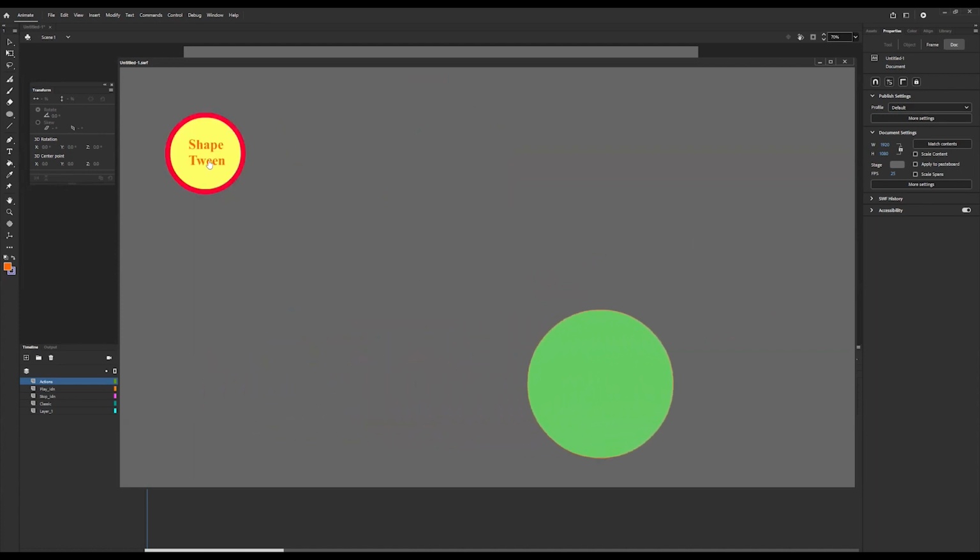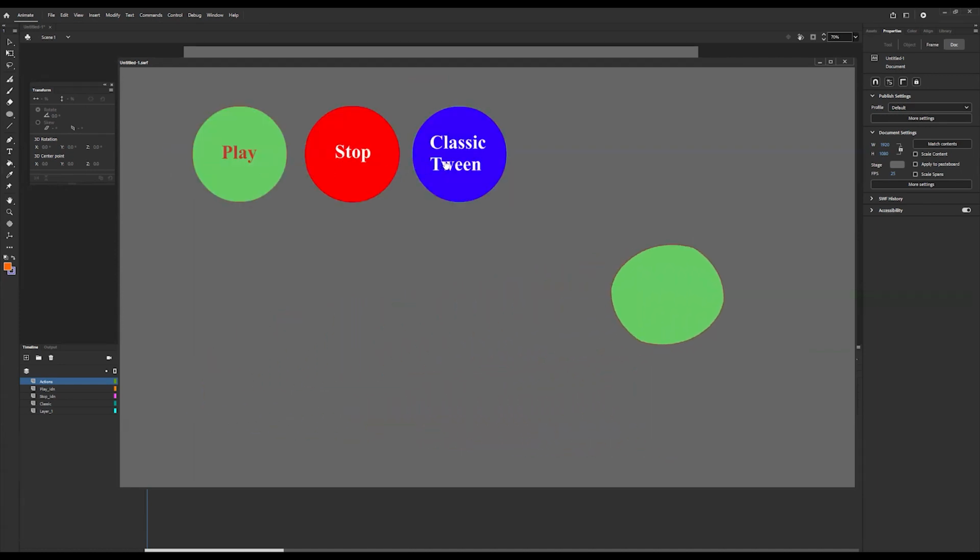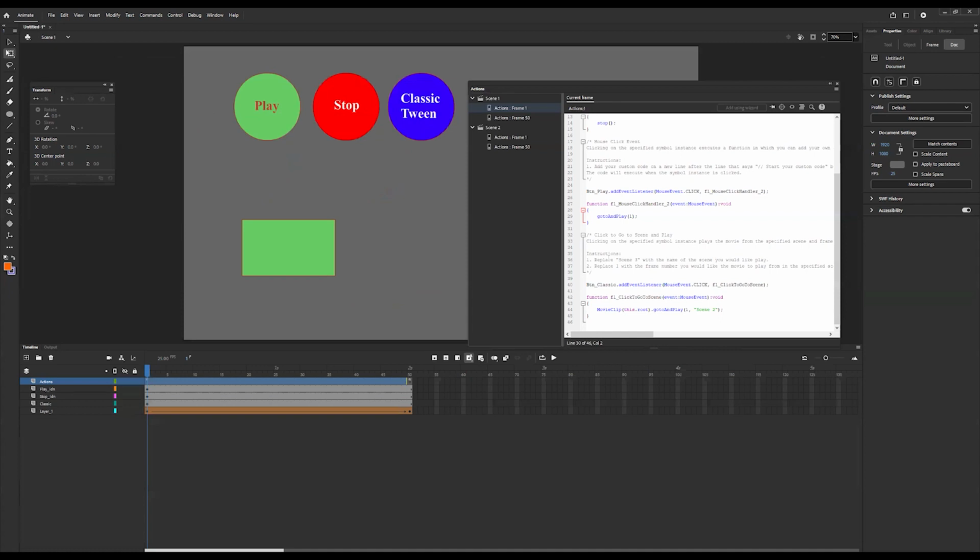I can now go to Classic Tween, Shape Tween, and navigate between them. That's in brief: how can I create some interactive content? How can I use some coding like stop and play to stop and play the animation? With gotoAndPlay, I can specify a frame to start playing the animation again from that frame.